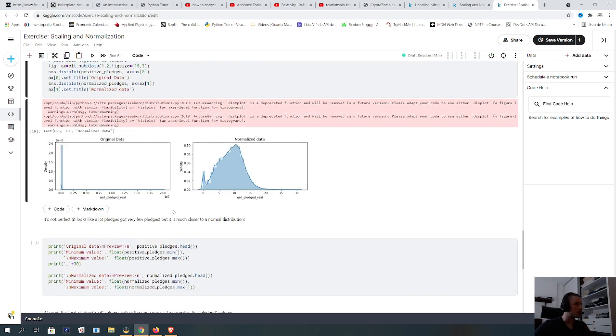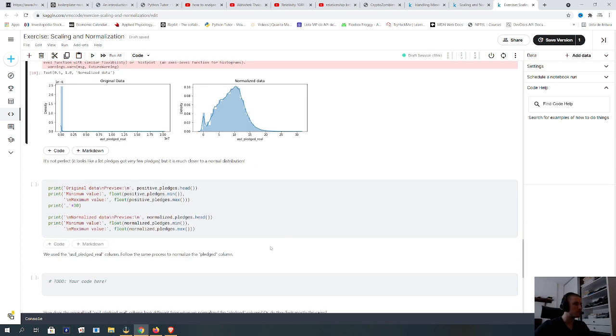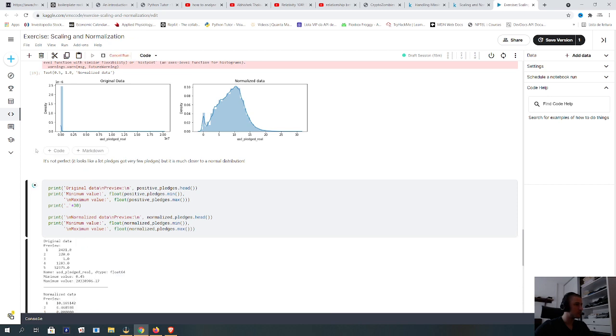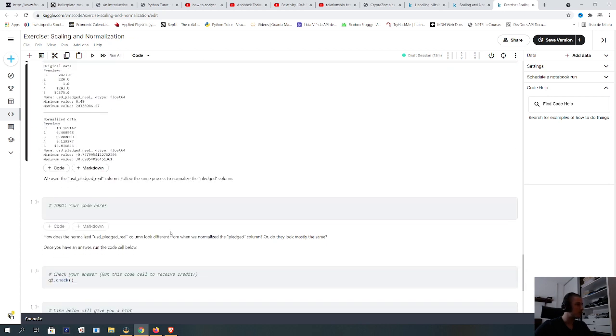Yeah, so this changes the data a lot, I think. Maybe. It's not perfect. It looks like a lot of pledges, but very few pledges. But it's much closer to a normal distribution. We use the pledged real column. All the same process to normalize the pledged column.